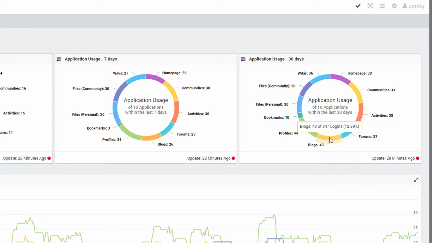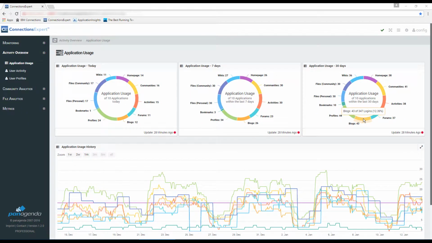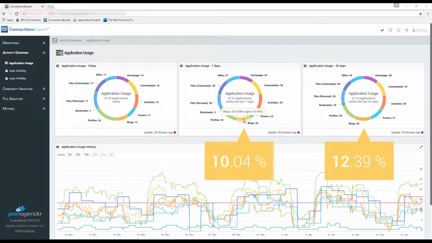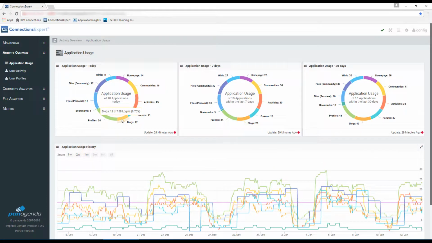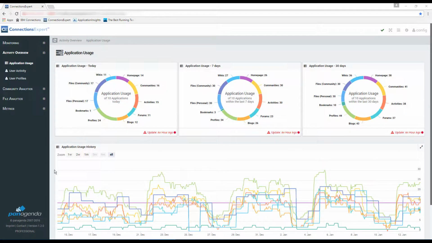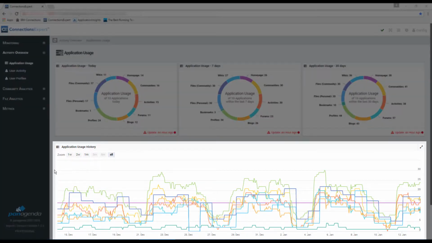Now, I'm going to repeat the same step with each of the other gauges, and I realize that the blog's usage is actually going down from 10% in 7 days to 8.7% today. Obviously, the extra training sessions did not encourage the users to eagerly use blogs. Let's switch to the application usage history gauge to verify this impression.